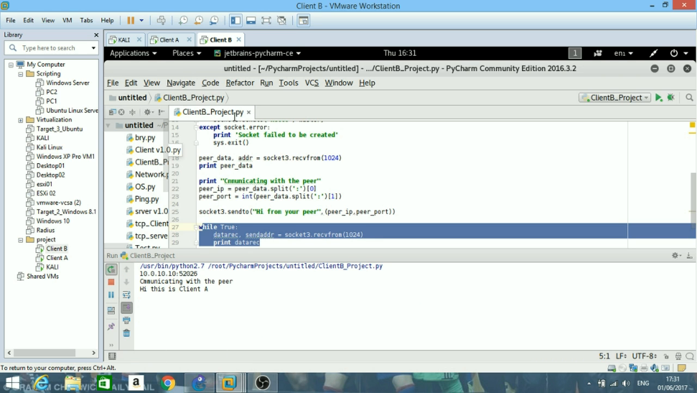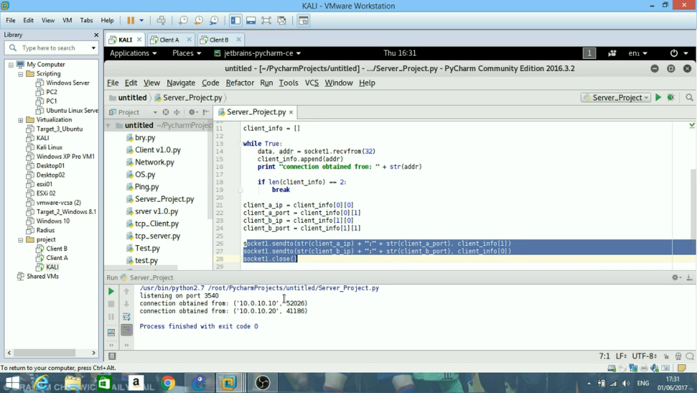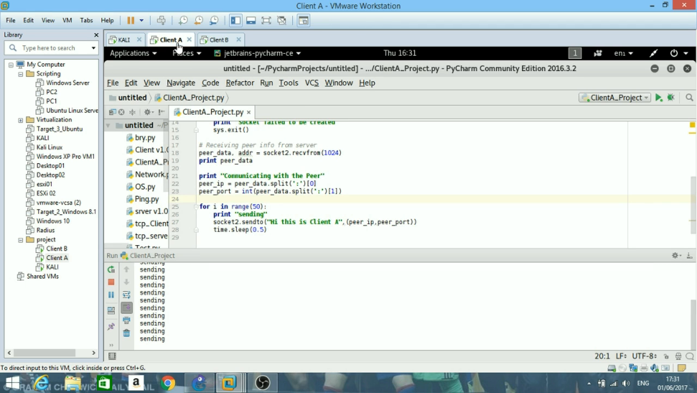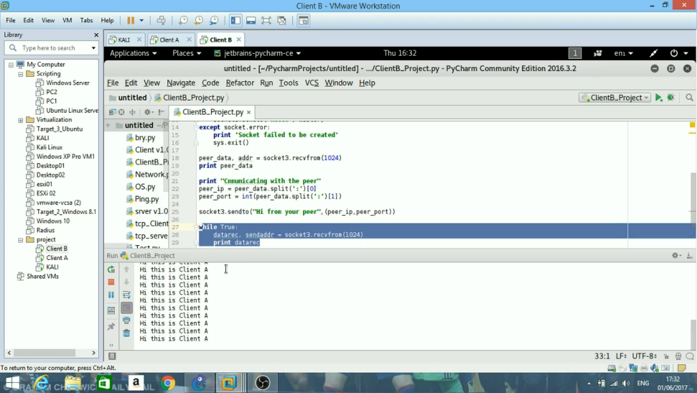I execute client B now. We go onto the server, and as we can see, the server has stored client B's details. We go on to client A now, and as you can see, client A is sending his 50 packets. As we go on to client B, we can see that he can now receive the messages which were sent from client A, which will display, "Hi, this is client A." This is basically UDP hole punching.